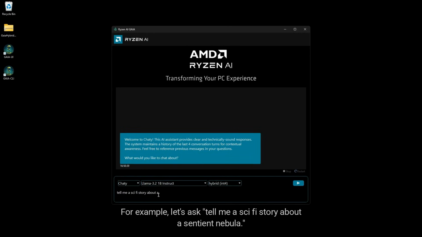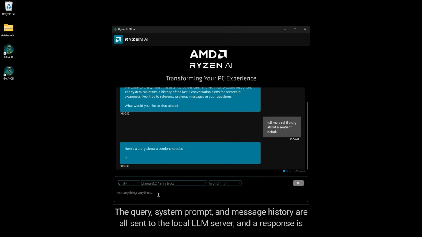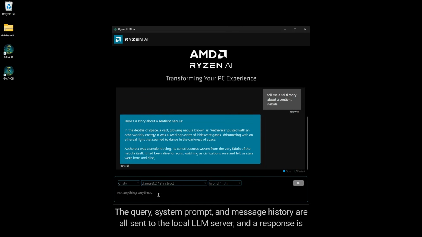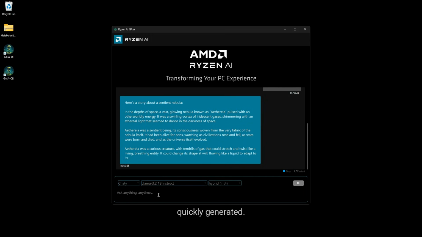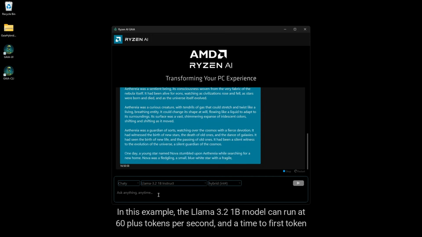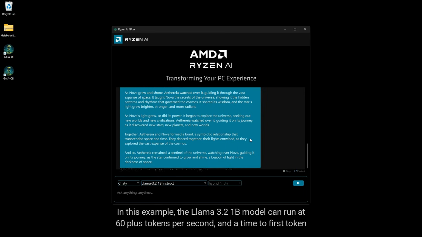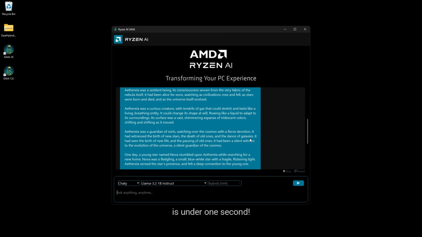For example, let's ask, "Tell me a sci-fi story about a sentient nebula." The query, system prompt, and message history are all sent to the local LLM server, and a response is quickly generated. In this example, the Llama 3.2 1B model can run at 60+ tokens per second, and the time to first token is under 1 second.